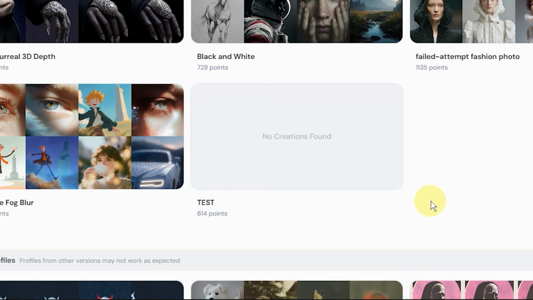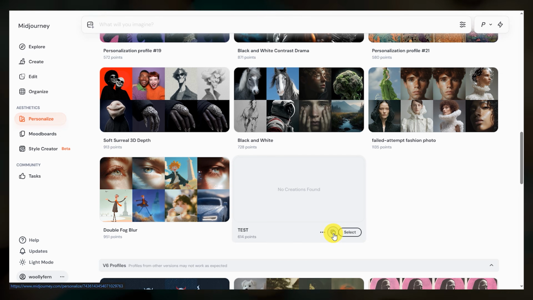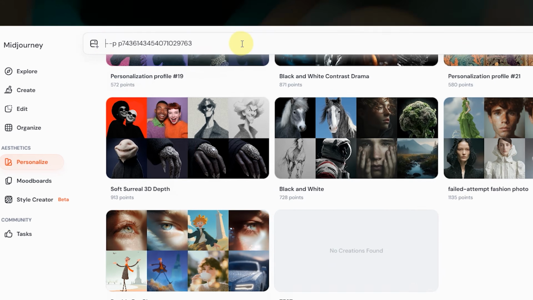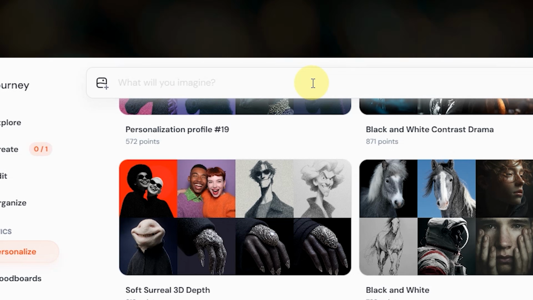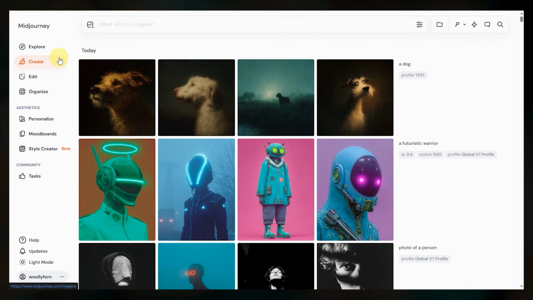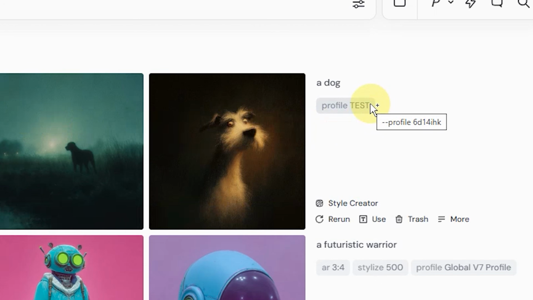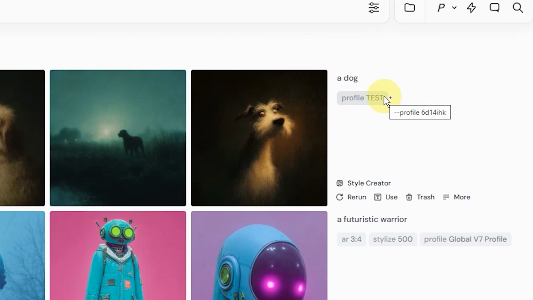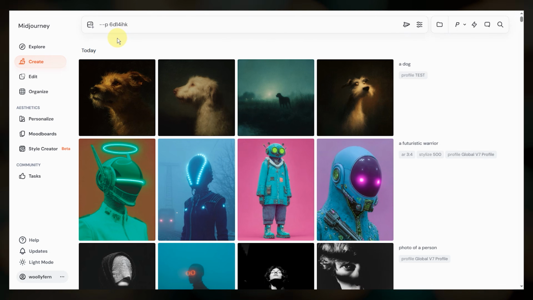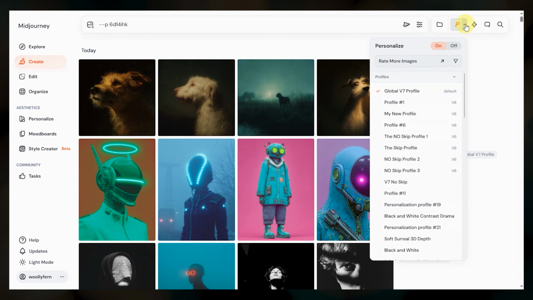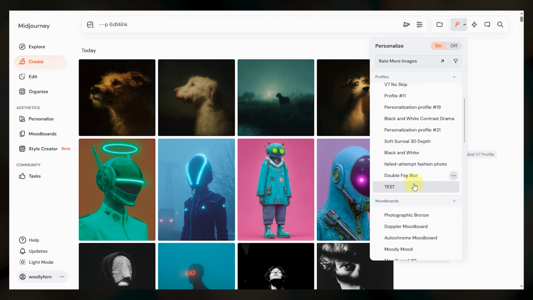Then to use your new profile in a prompt, you can click this button here, which will add a really long profile code to the prompt bar, add your prompt text, and submit the job. Over on the Create page, that really long code gets converted to a shorter alphanumeric code that you can reuse in future prompts. Or you can just do what we did before by activating personalization here and selecting your profile from the dropdown. So let's talk about these alphanumeric codes for a second.